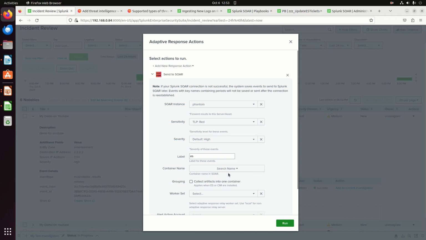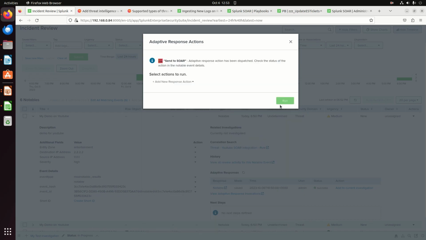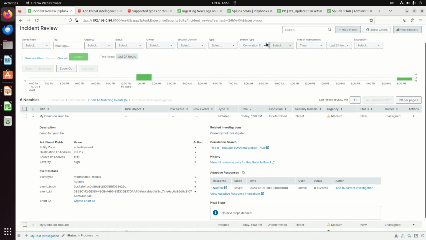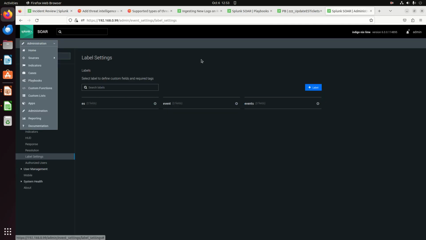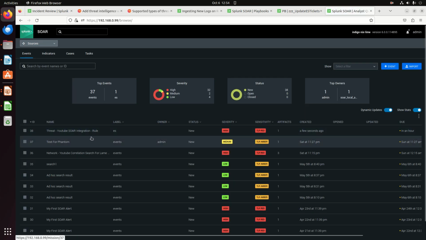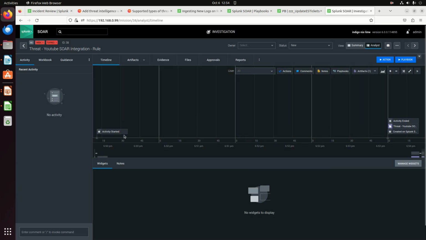We're going to leave the container name alone, and we're going to run it. Run. Sends to SOAR. Now we close this. And if I jump over to my SOAR instance, I want to keep one of these open, so I don't care about label settings. Yeah, we can go move this. I'm going to come to sources. I should have an ES event for YouTube SOAR integration. There it is. Came in just a few seconds ago.